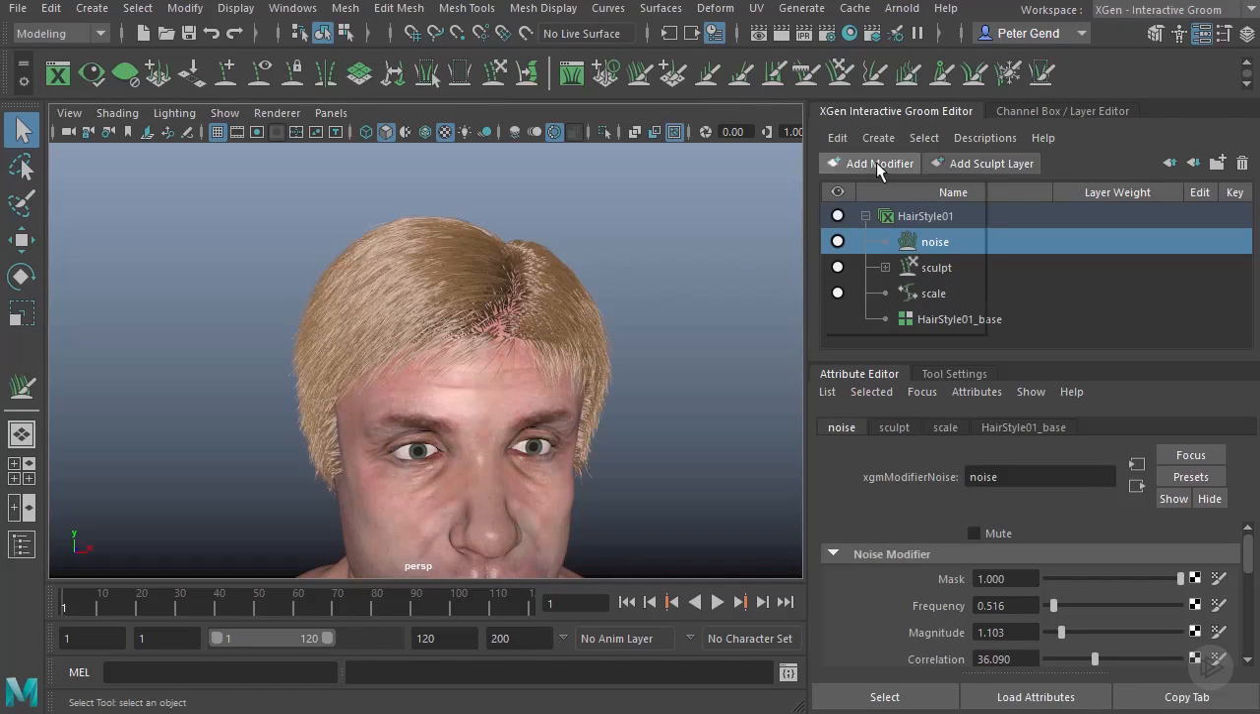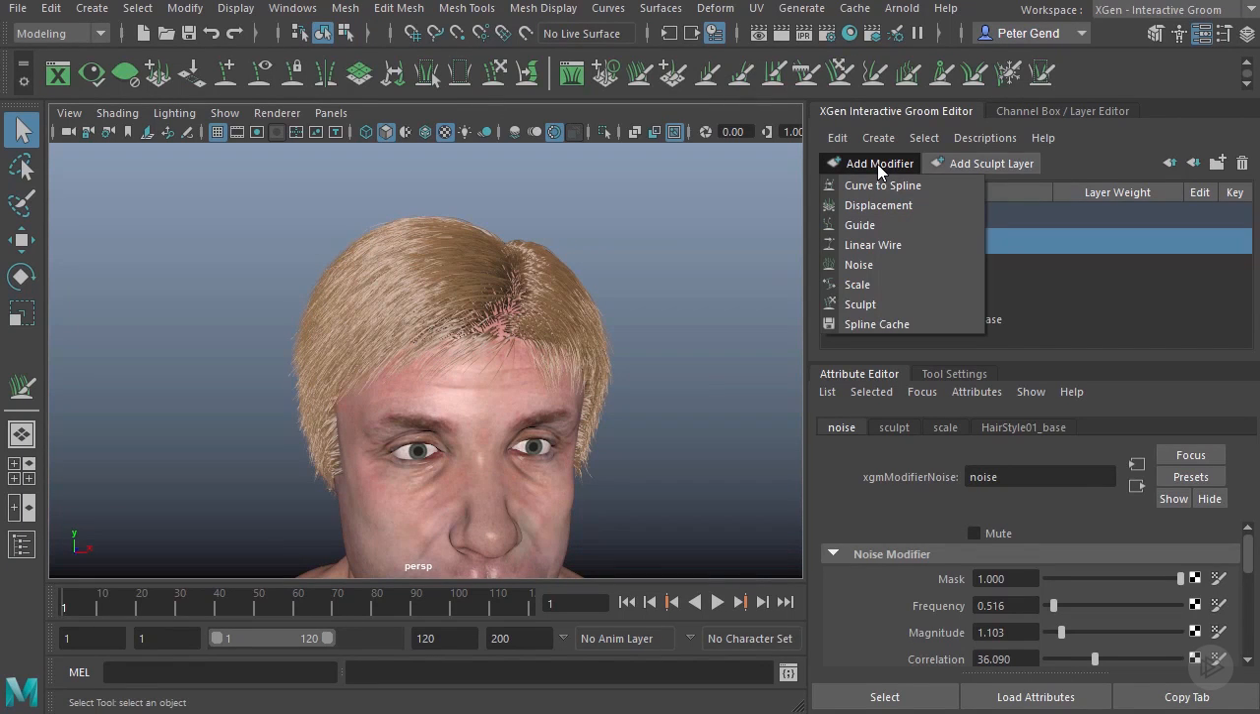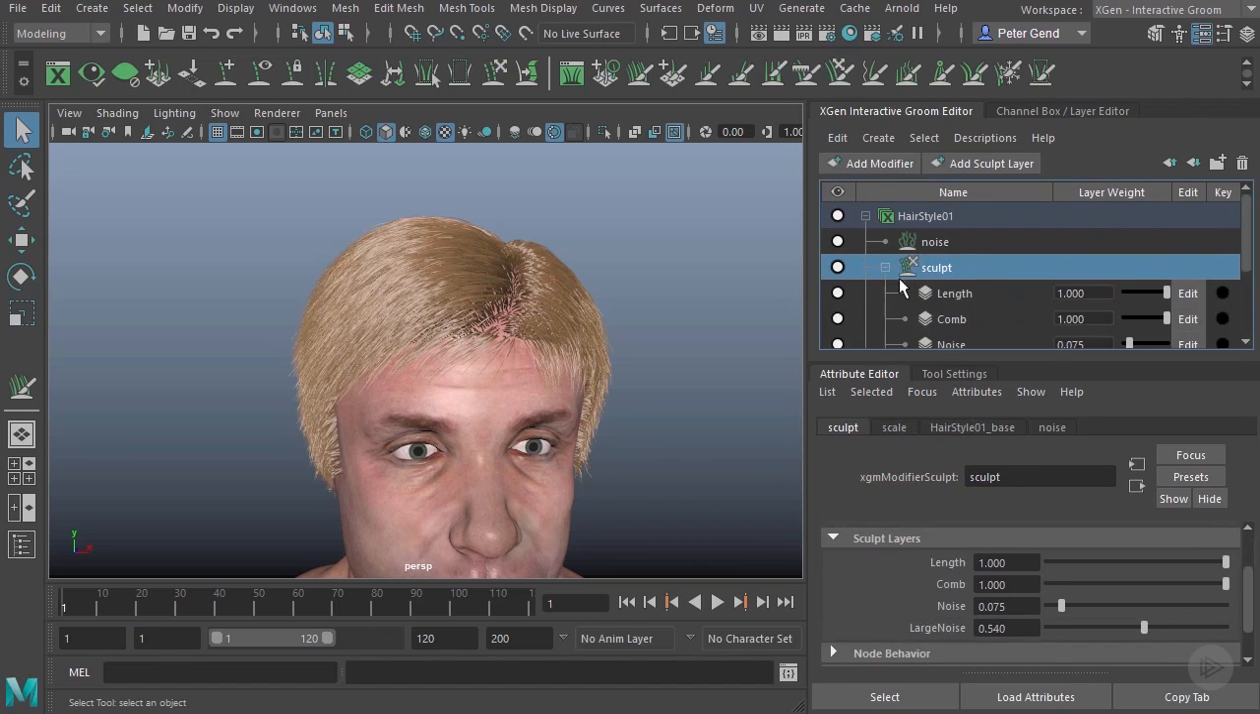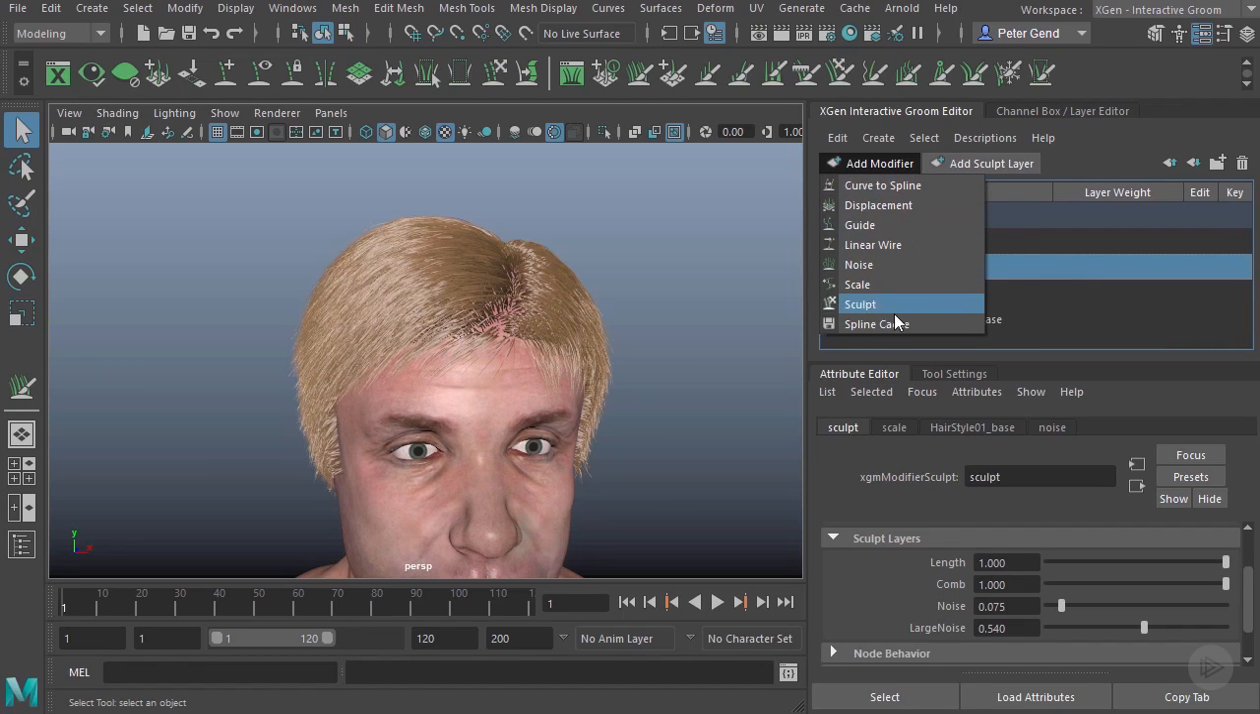Okay, so we do again have other modifiers here as well. We have the sculpt modifier, which is what we're dealing with here, so you can create a second one if you want to. And then we also have the spline cache. We'll look at this again after we've taken a look at animating the hair. So that just leaves us with curve to spline over here.